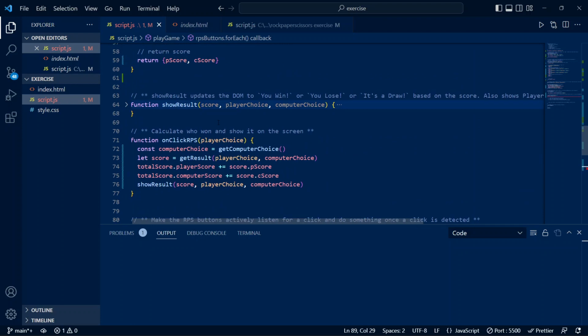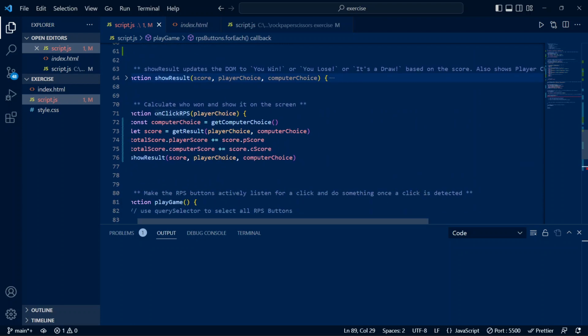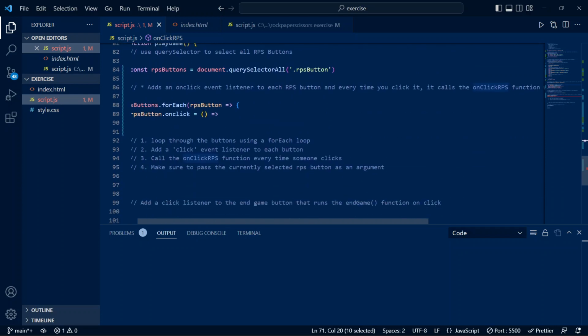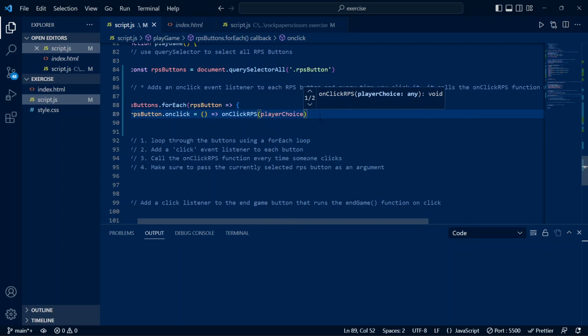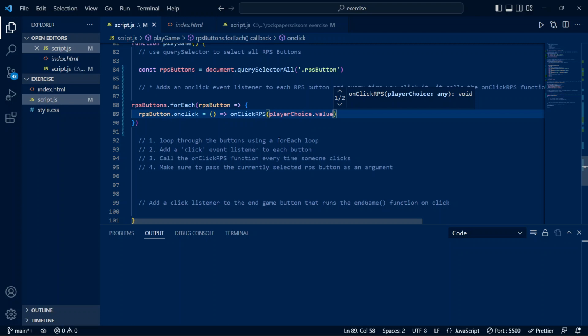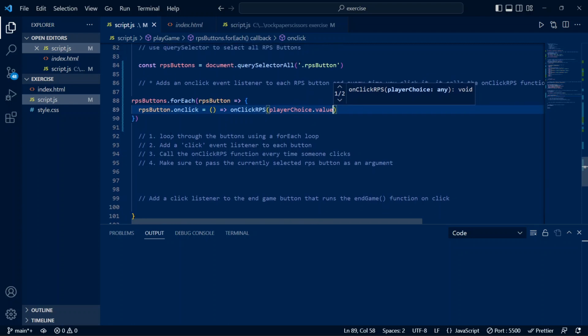I'm just going to call this function where it is. Click. Okay, simply attributes. So I'm getting the value of everything that the user is clicking. So these are the instructions: you want to look through the buttons using a for each loop.